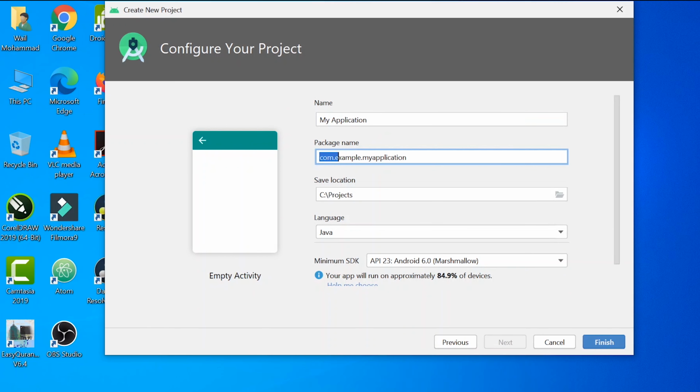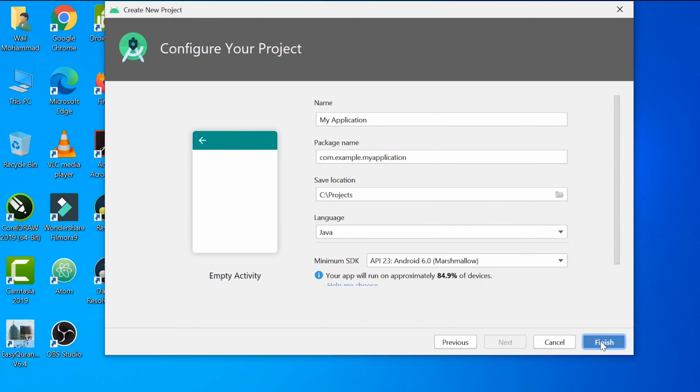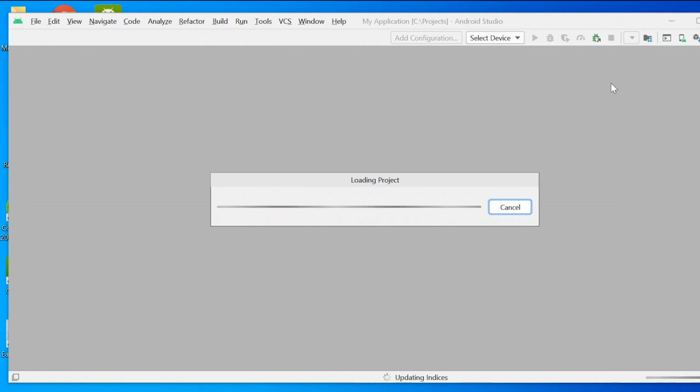The package name is what shows on your Google Play, or your domain. I'll show you in the next video how we should configure this as well. Now we'll create the new project. Just click finish, and it will create a project for us. It will take some time to load the project, not that much, but still it's going to take a while.